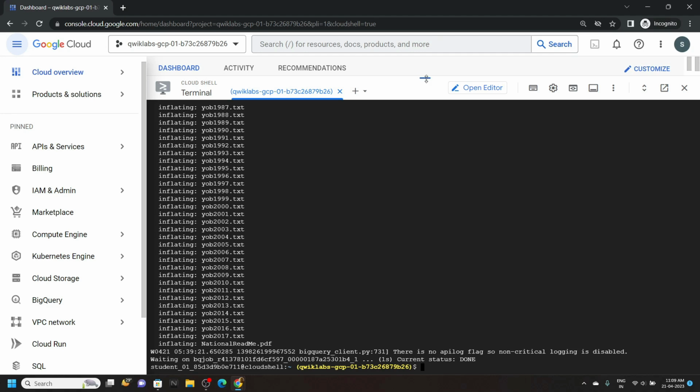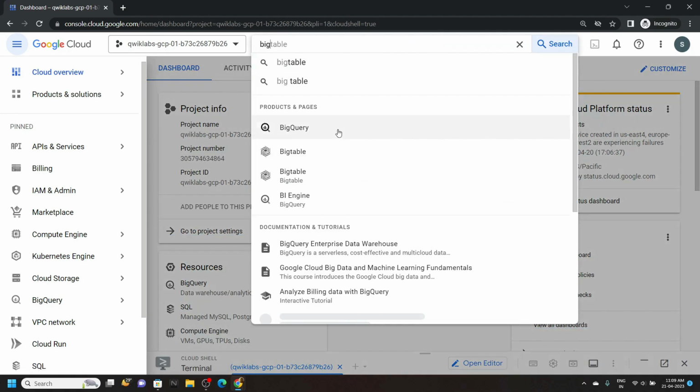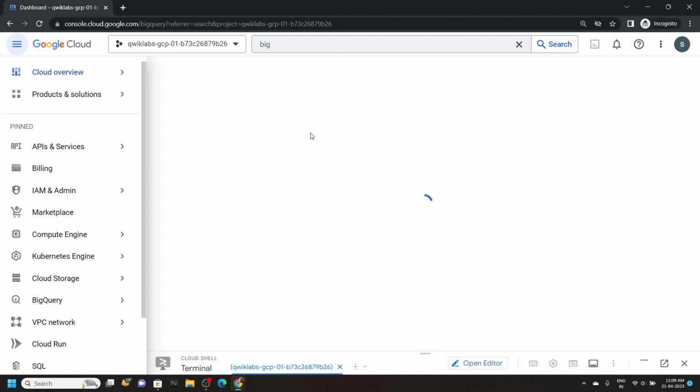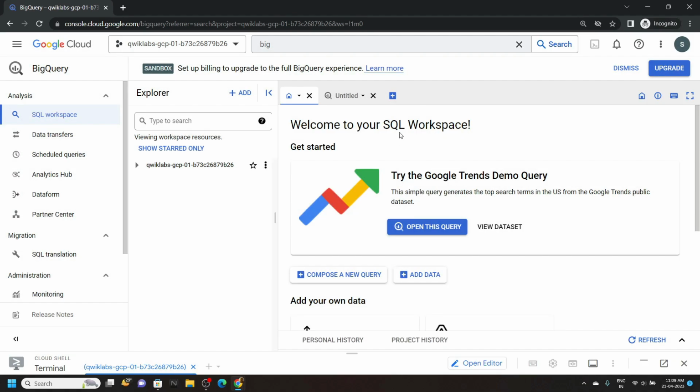And once it is done, search for BigQuery. Open this. Now we have to run a simple query. Click on this plus icon.